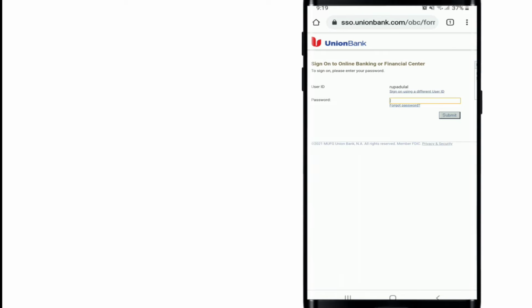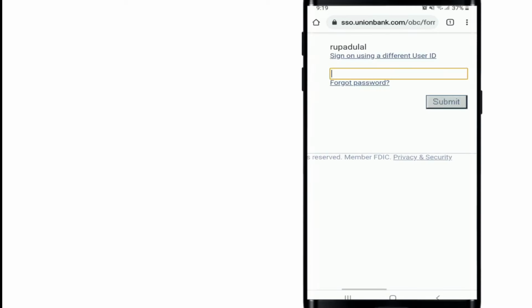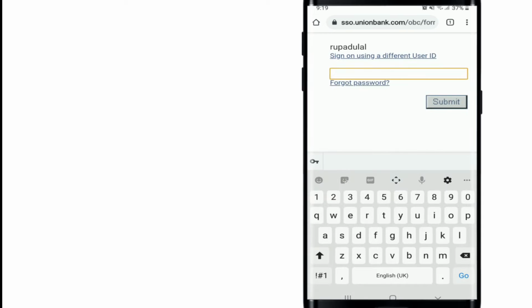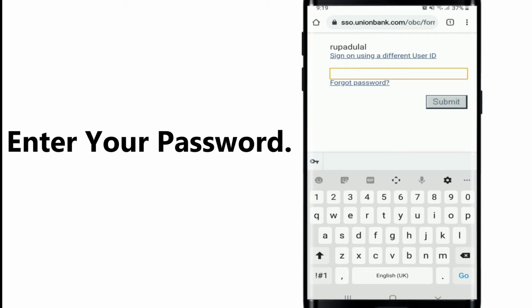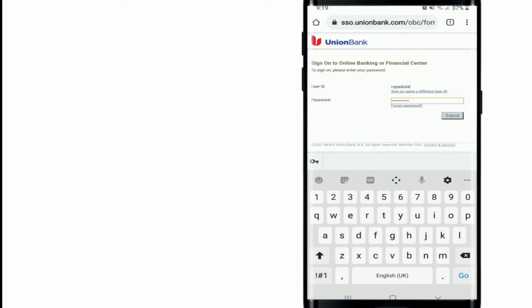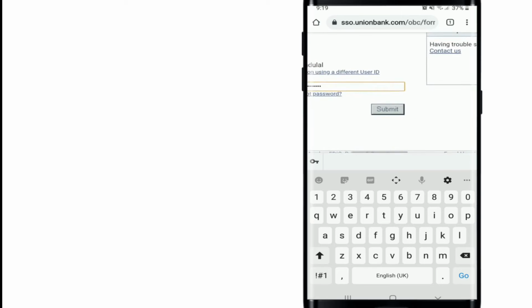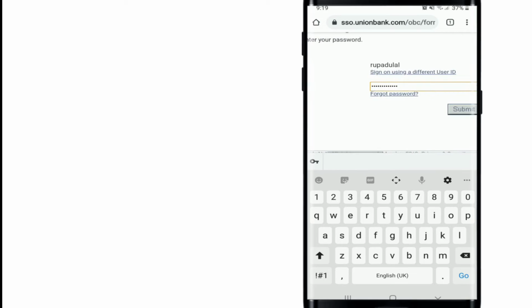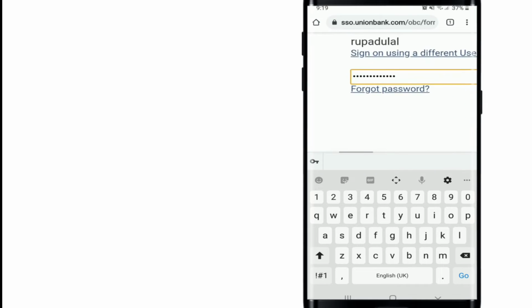And soon after you do that, on the next page, you'll be able to see a password option. Go ahead and enter your password in the password text field. Make sure to type in the correct password associated with your account. Once you type in your password, you can tap on the Submit button in order to log in.